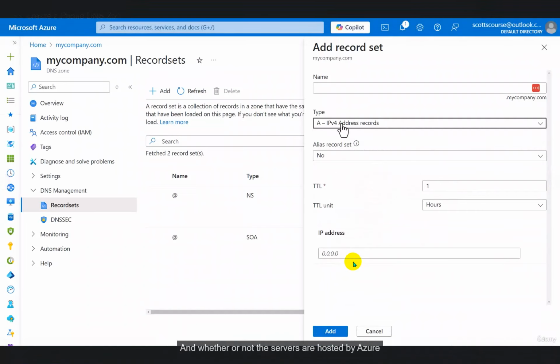And whether or not the servers are hosted by Azure, it has to have a public IP address. There's no point having a public DNS pointing to a private address. It's not going to work. So pretty much this is how we're going to create records within our public DNS.